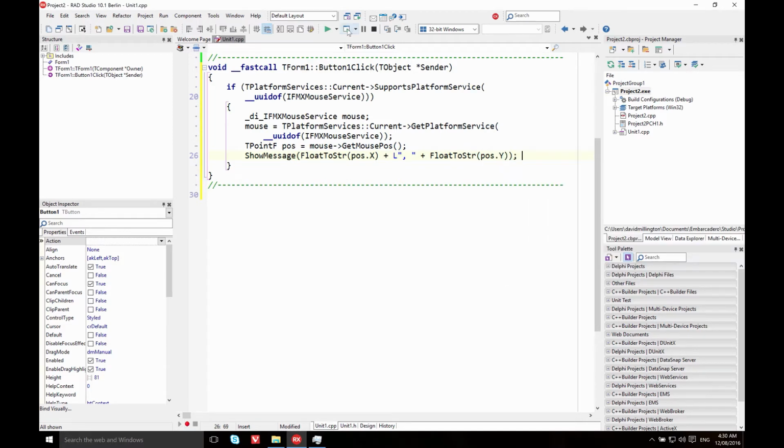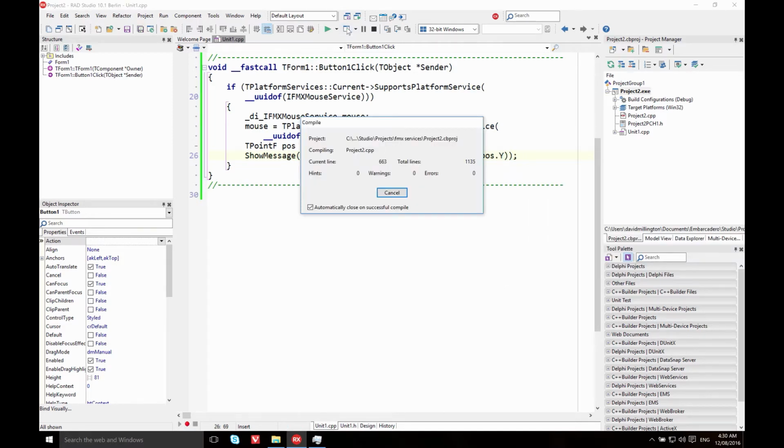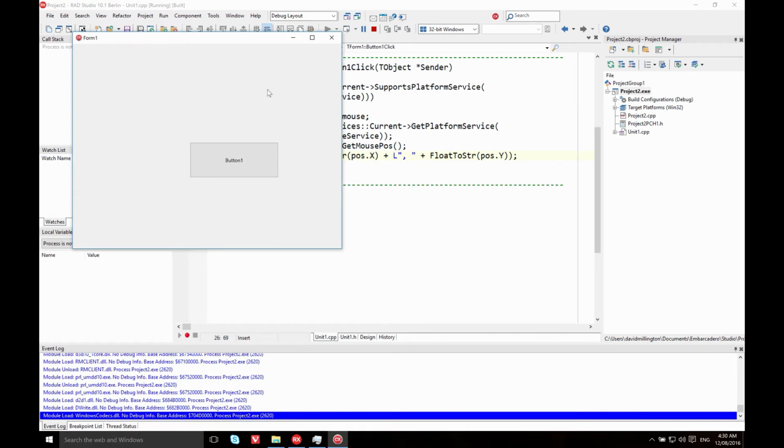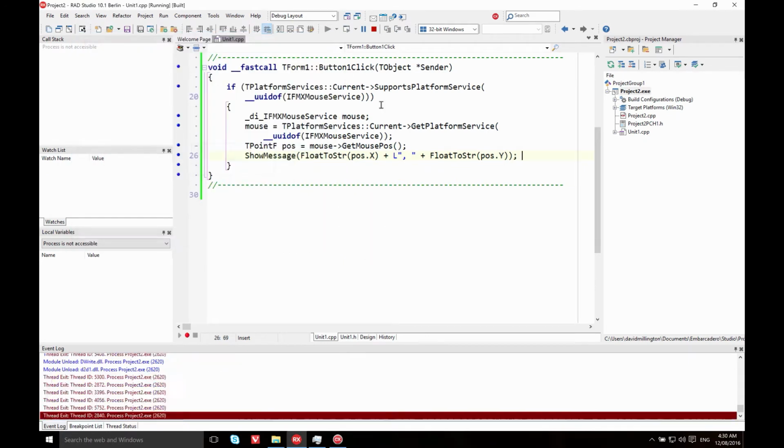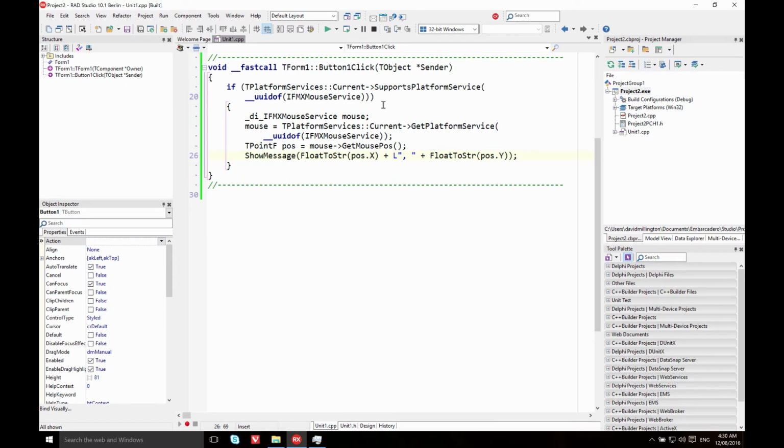Let's run that and see what happens when we click the button. And we get the mouse position. By the way, the show message method that we use to show this message box will be using the platform services under the hood, because showing dialogues is implemented by a service that's different on every platform. If you want to change how dialogues are shown, you can implement the interface yourself and register your implementation.